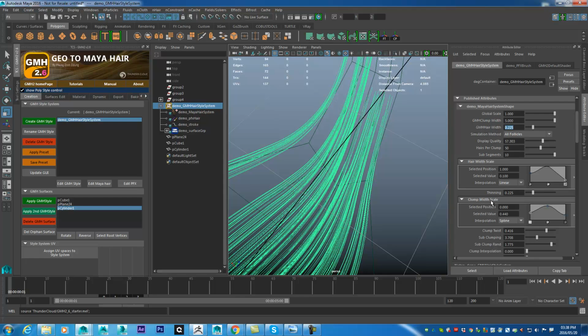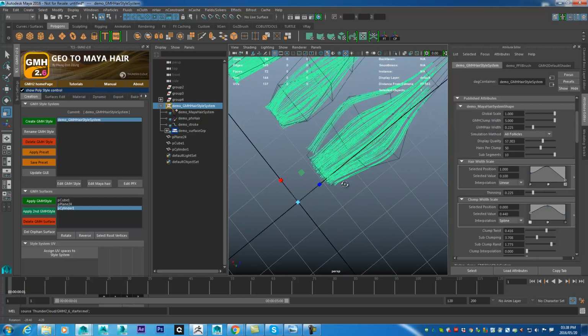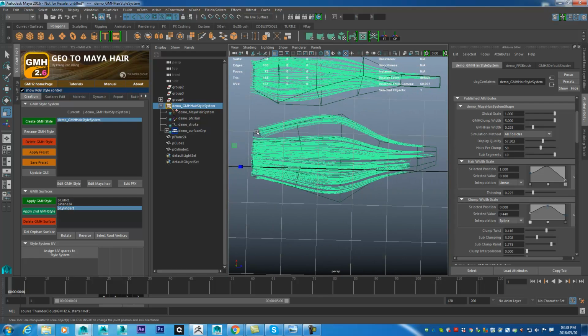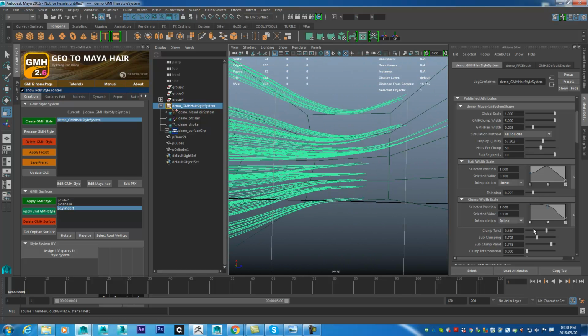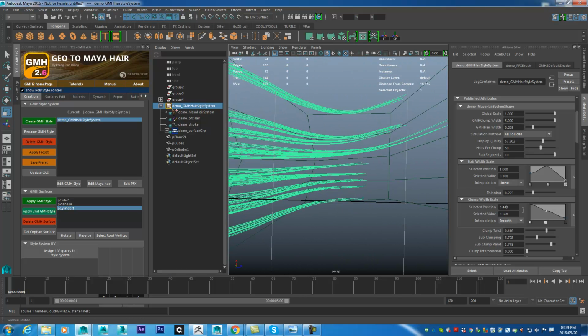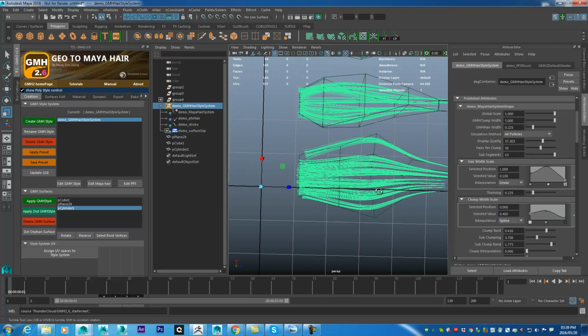Right, so clump width scale, this is just the overall profile of how the clump goes from base to tip. If I increase the base, you can see how that fills in the base area. And at the tip, you can also splay them out. If you want all of them to point to a single tip, you can do that. You can change this property as much as you like until you find a nice balance to the look and feel that you want to go for.